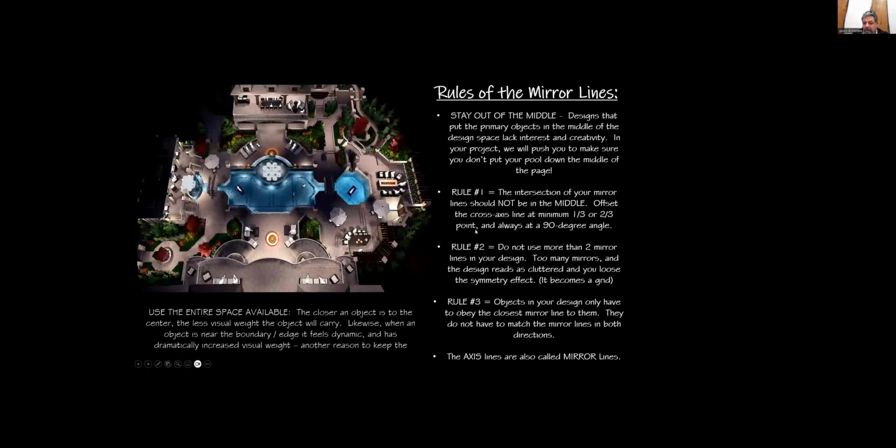Another thing that I try to teach and push is to stay out of the middle. Designs that put the primary objects directly in the middle of the design space lack interest and creativity. You'll push yourself to make sure you don't put your pool down the middle. What most people do is take a sight line out and try to do a symmetrical design, and they'll just plop the pool right down the middle of that line and then start trying to build out. That can be a negative or a detriment to the design. It depends on which way you're trying to go, but that's one of the main things.